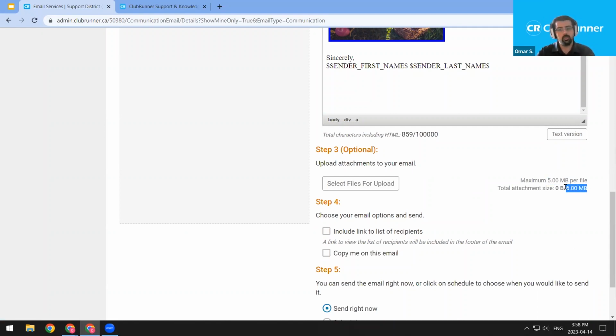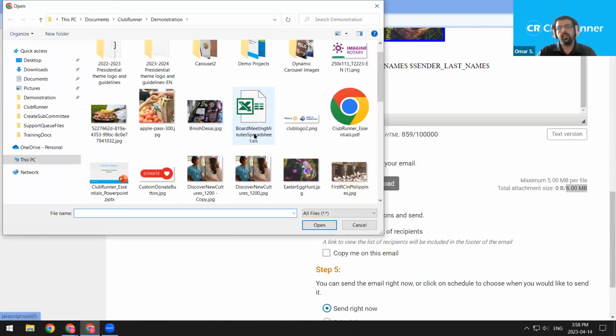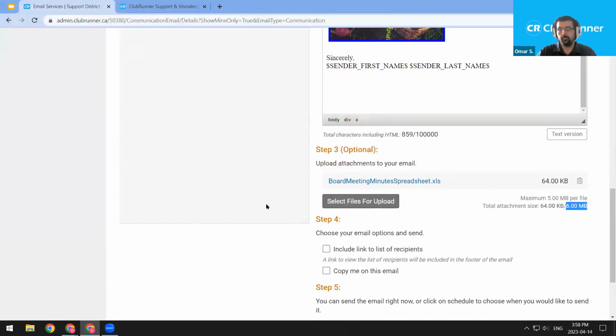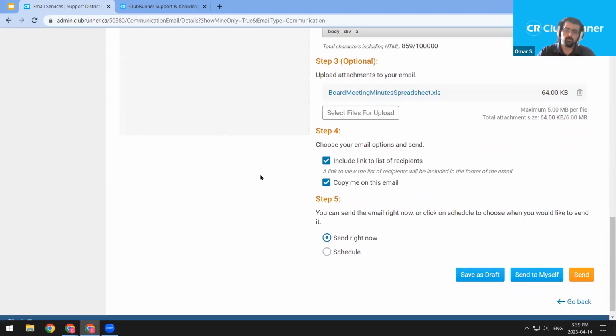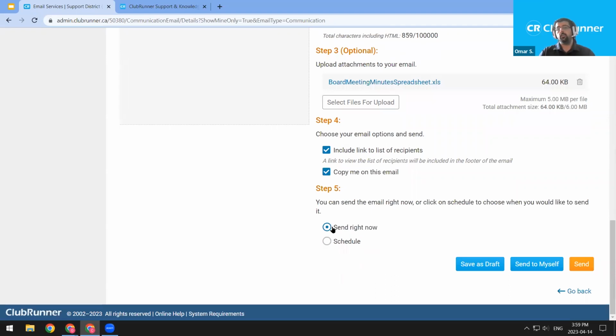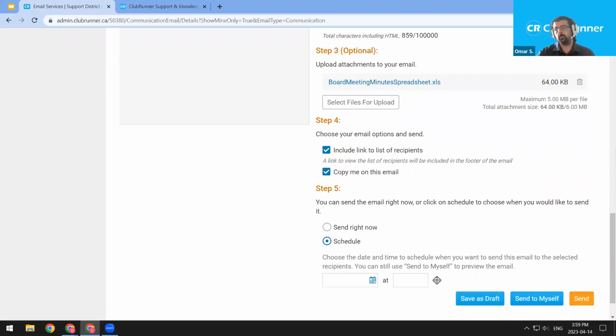So you can have 2 3 MB files. We would click the select files for upload button, then double click the file. Let's say this board meeting minute spreadsheet. Next are the same options we had for committee emails, include lists of recipients or copy me on this email. Let's enable both. And finally, step 5, if you leave it as is, it'll send the email right away, or you can click schedule to schedule the email like we did for the committee email.